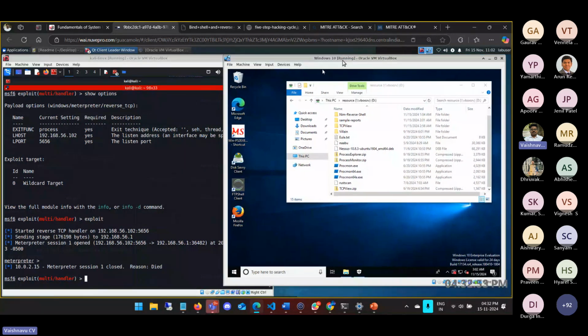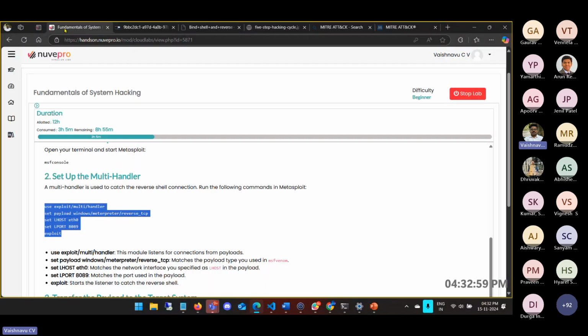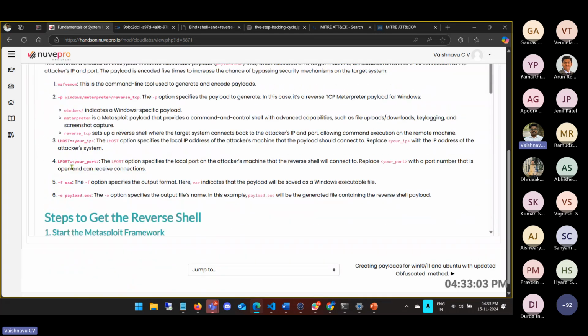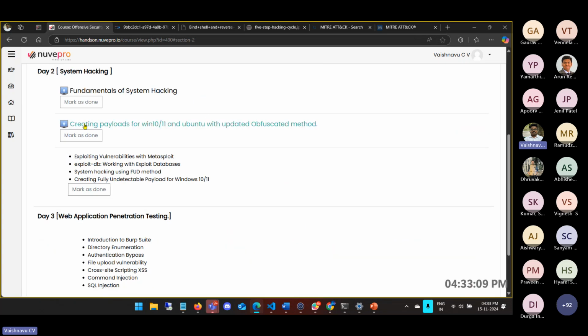Okay, so anyone, any questions about how we did this process? Because now we are jumping into the level where we will be doing the second option. I mean, on day two, we are having one more session where we will be creating a payload for Windows 11 and Ubuntu, which is an obfuscated method where we are going to bypass the antivirus solution. Anyone, any questions? Yeah, I have a question.